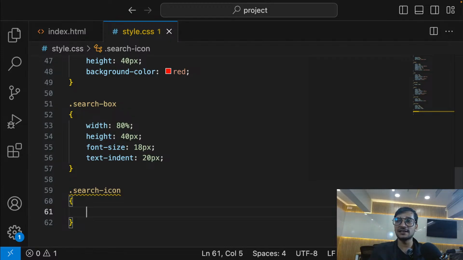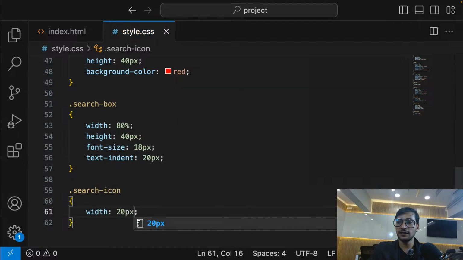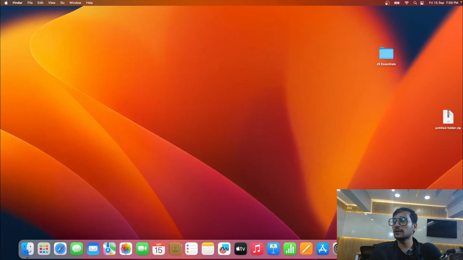Now guys, whatever space is left. So for the search box, I have given 80%, so I think around 20% is left. So let's give this image a width of 20% quickly and let's see how it is faring there. Otherwise, we have to give it a parent as well if it doesn't look that good. So let's quickly see. No, it is still big.